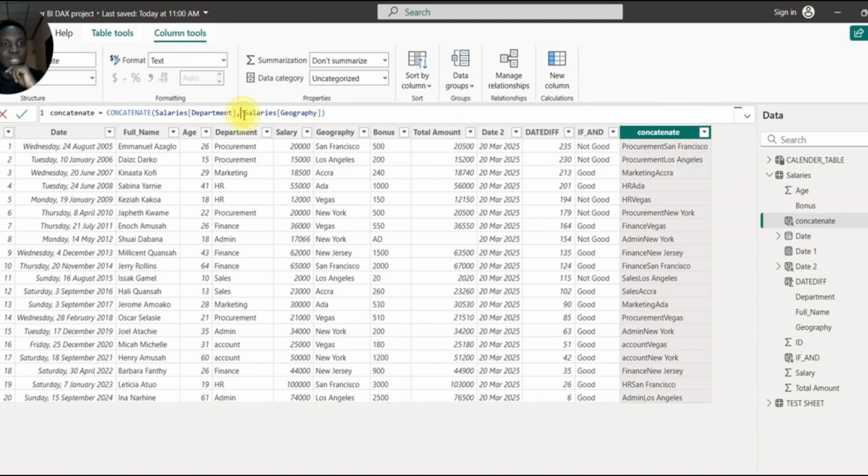And so again, what we can do here is use what we call the ampersand, and then we can just put in the space.